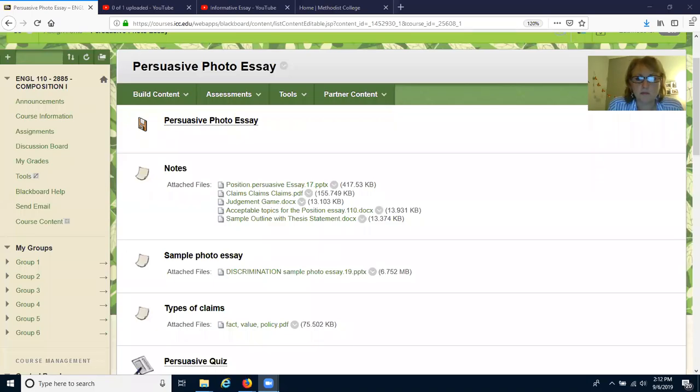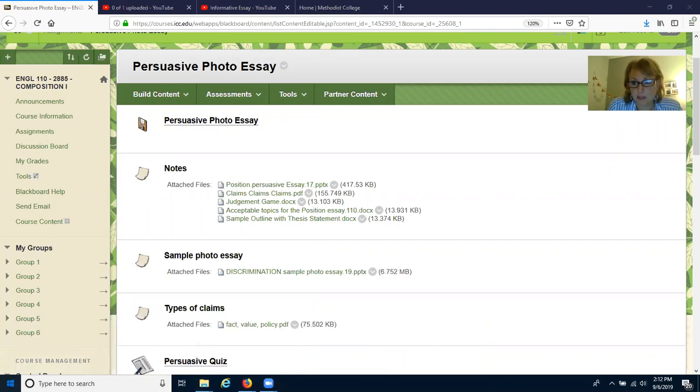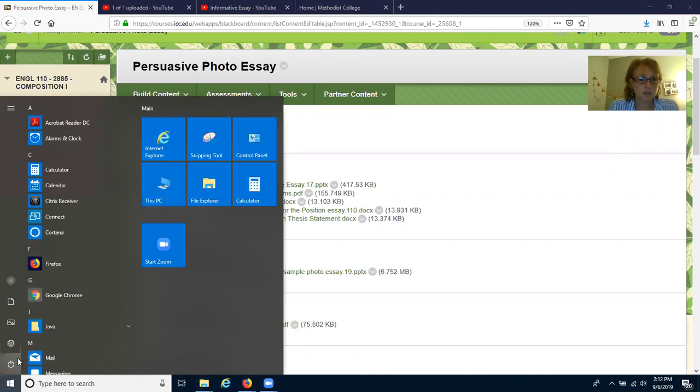Hi everyone, welcome back. So today we're going to talk about creating a PowerPoint. Since you are possibly new to creating PowerPoints, though some of you may know how to do that, what you're going to do is just open up your PowerPoint icon.